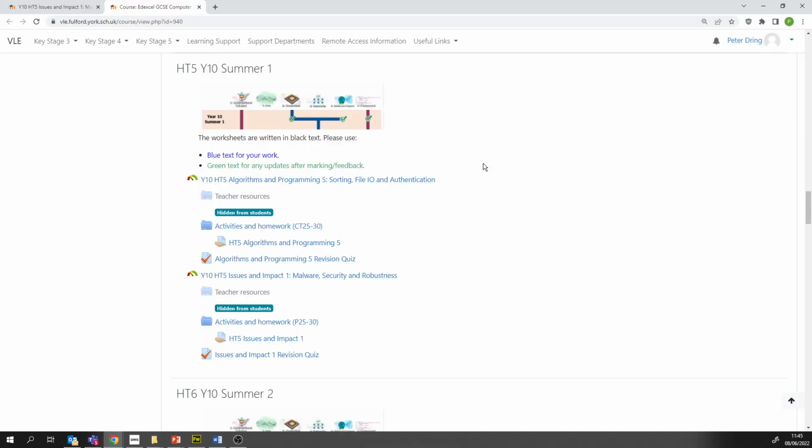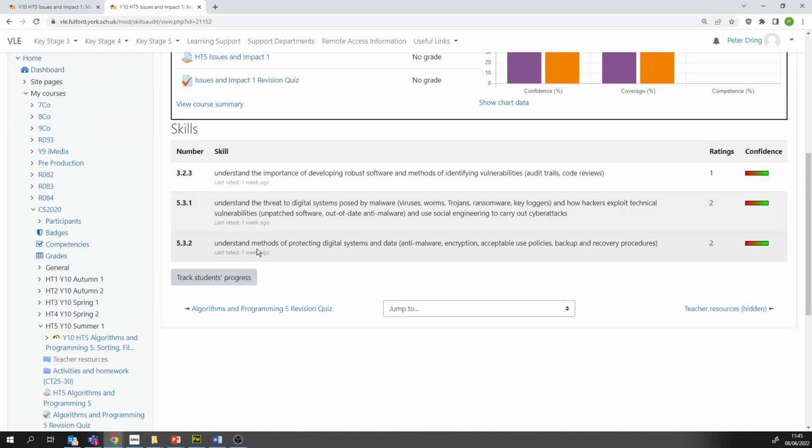So good morning. We're going to start half term 5 issues and impact 1 today, which is all about malware, security and robustness. So please do make sure that you've rated your confidence on each of these 3 learning objectives. So quite excited about this.